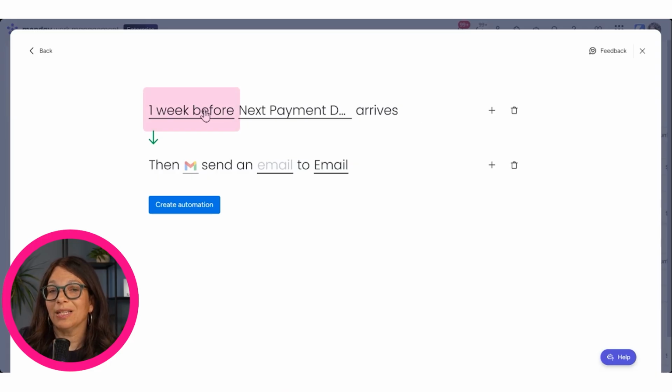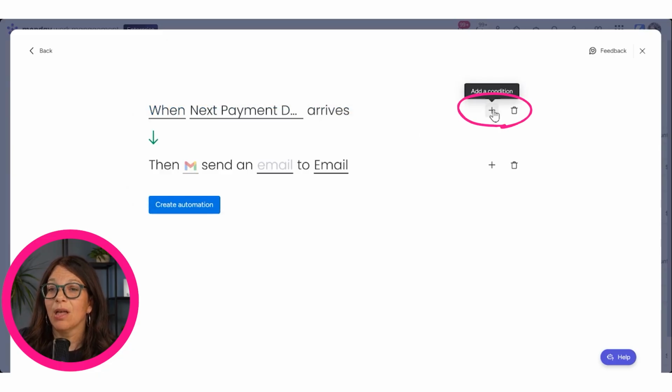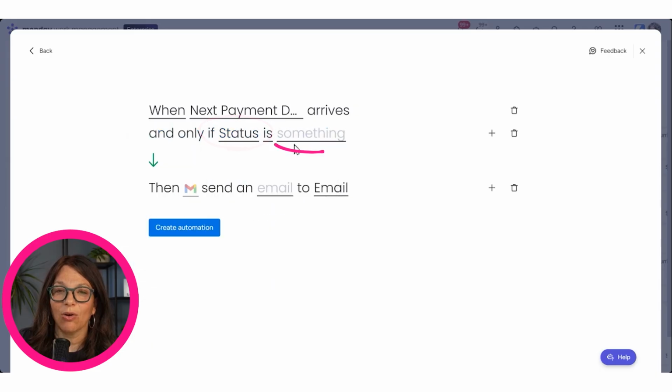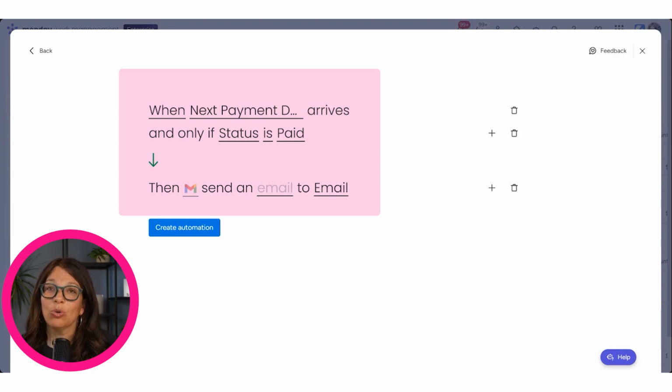Now, there's a lot of different variations that I can use to make this even more sophisticated. So one example is I can say when the date arrives, right? But only if status is something. So I can say only if the status is paid, right? So when the next payment date arrives and only if status is paid, then send out an email. I can use this extra qualifier to decide who I want to send emails out to.